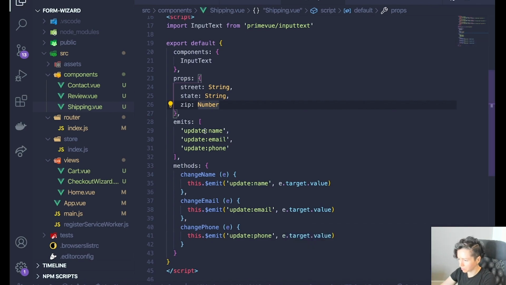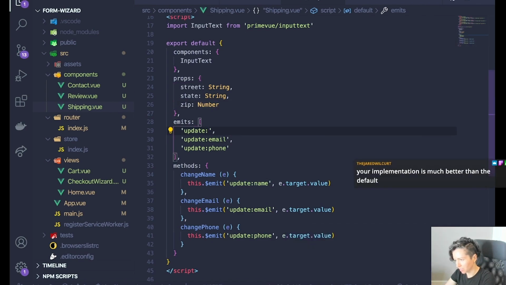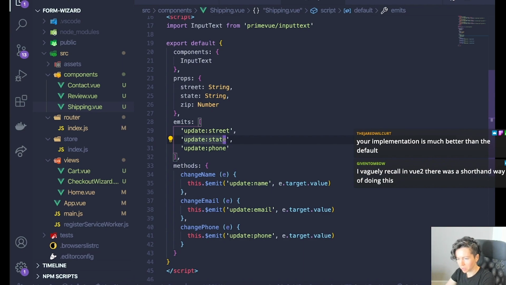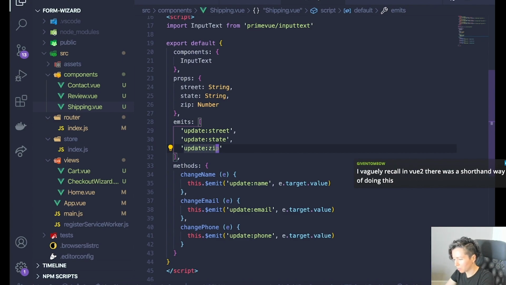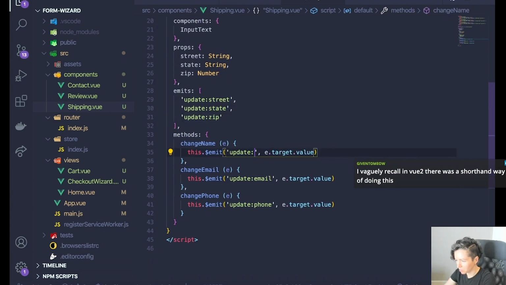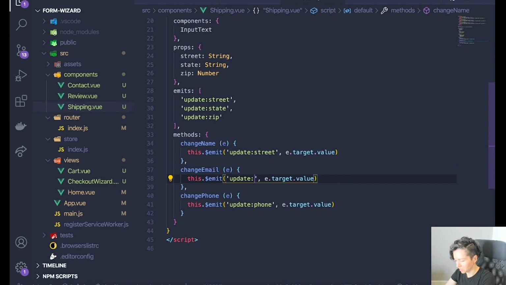And then I guess I'll just finish this since I started it. So this would be street and state. Your implementation is much better than the default. Yeah, I'm really thinking that I should contribute to the documentation and fix it. Not fix it, but add to it. Okay. Oh yeah, and then I would have to change the names. This is why I need AI to help me.